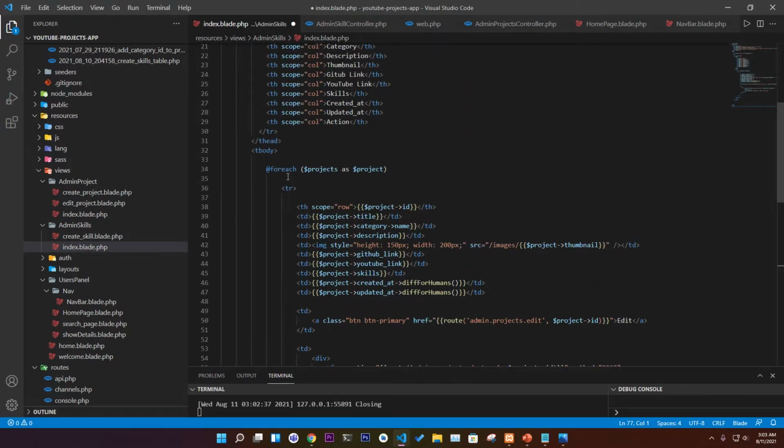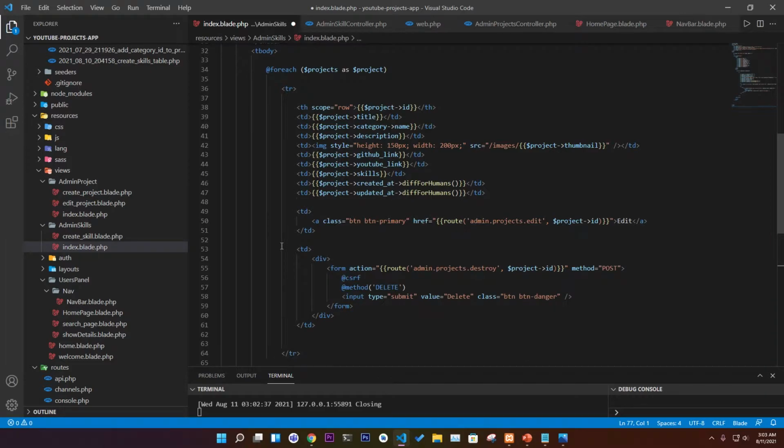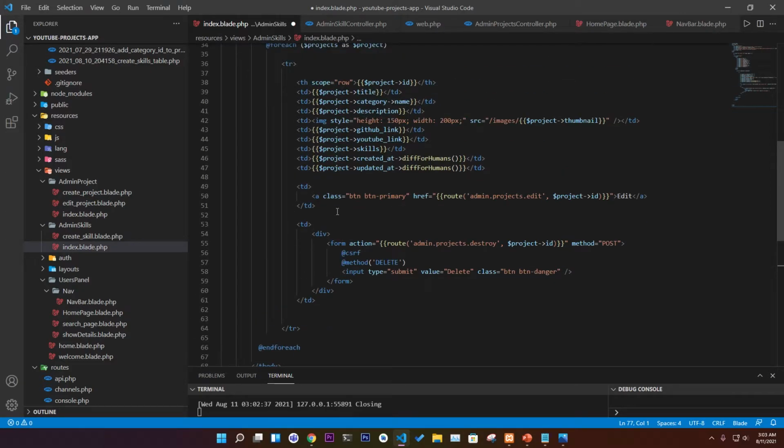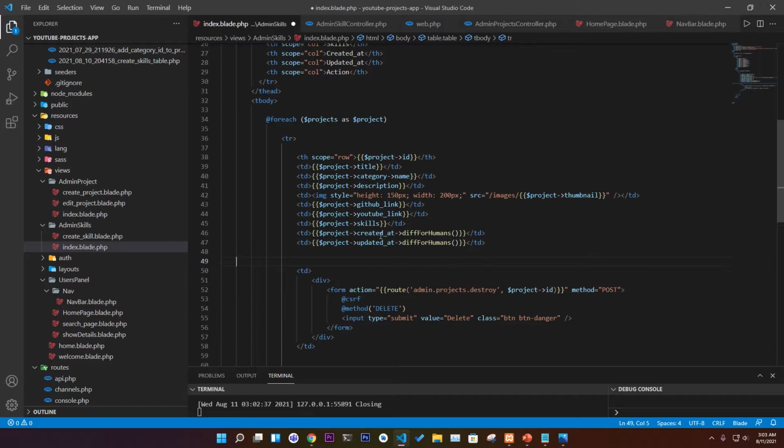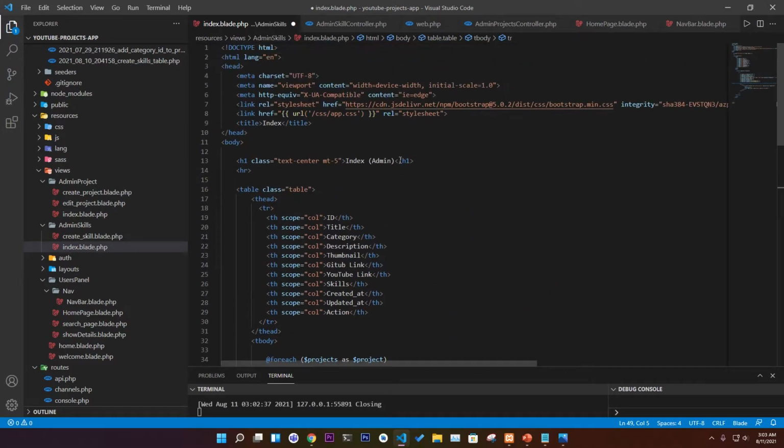Here we're going to use a foreach loop, and in the foreach loop we're going to render all this information. But here we need delete functionality, and we don't need edit functionality, so we don't need that. We need this one, and this is for the index skill page in the admin. This is the index of the skill page.